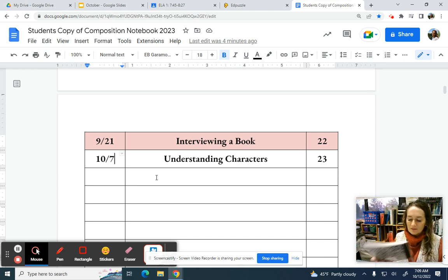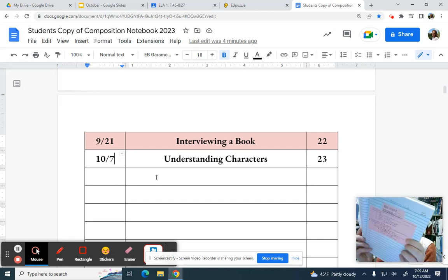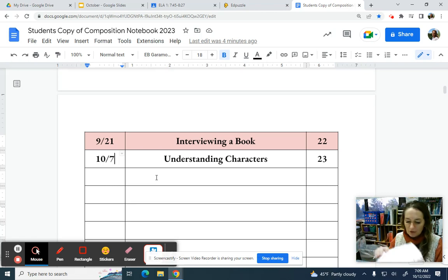All right. Then this notebook is in the front of the book, right? You're going to go past the sheet that we took on interviewing characters, also in pink. I'll do all of these in pink this year to make life easier. That's page 22. You're going to go to the next page, which should be 23.